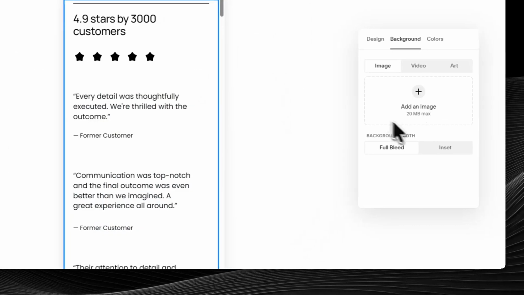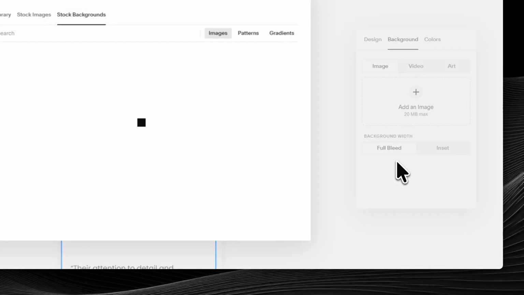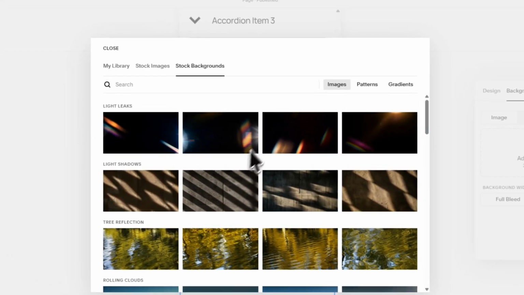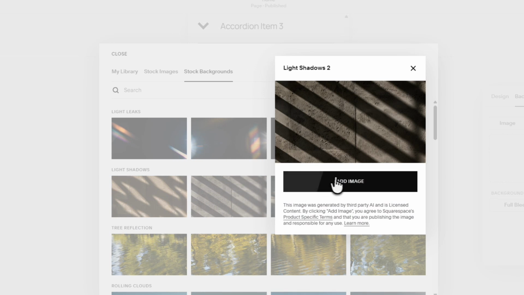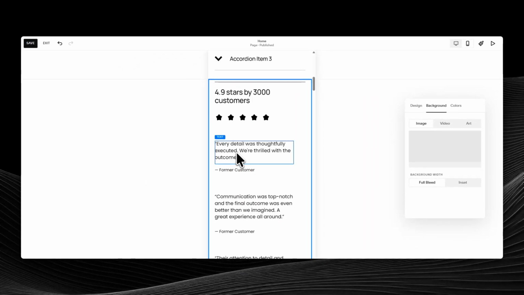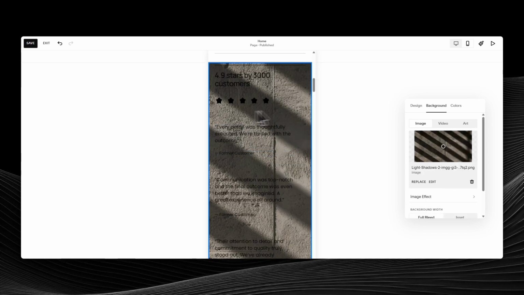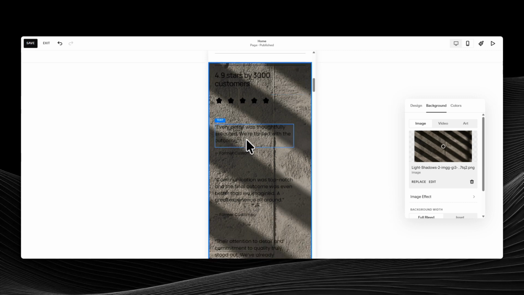A few quick tips as you choose your image. Aim for a high-quality file that isn't overly large, so it loads quickly on mobile data. Vertical or centrally composed photos usually look best on phones. Keep the important parts of the image away from the edges, since mobile screens can crop differently across devices. Also consider contrast. If you have text on top of this section, make sure it's still easy to read once the image is in place.